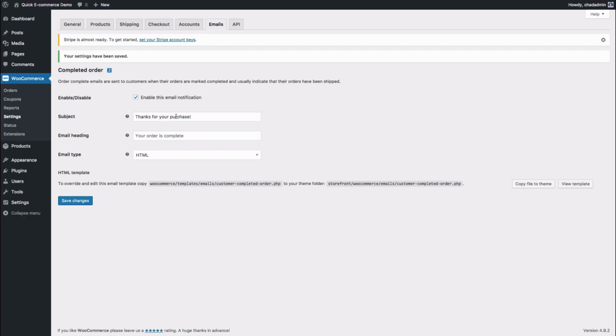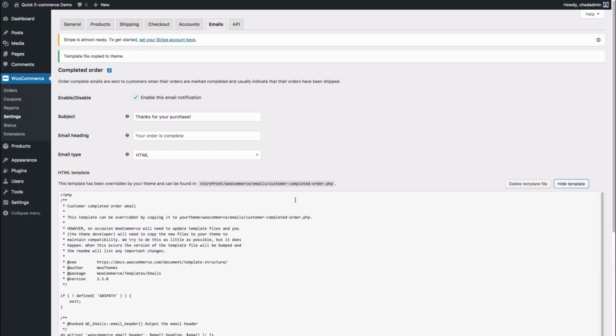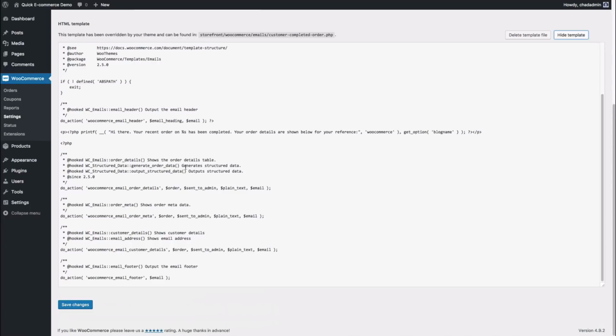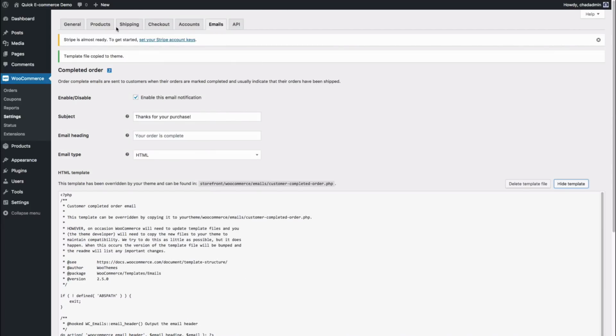If you want to actually change the template of the email, you have to click this button over here to copy the template into your theme so you can customize it. So you're just going to click on this button here to copy the file to the theme, and you'll be able to go into the template now and change things up. You can change all the code and add different things if you want to.